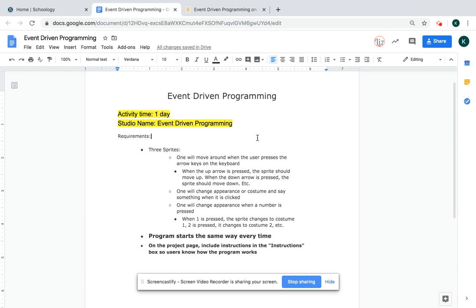Looking at the requirements for this assignment, we've got 3 sprites, right? So there are just going to be 3 different sprites. Again, I'll show you what that looks like right after I go through this. One of them is going to move when the different arrow keys are pressed, so that means all 4 arrow keys. When I hit the left arrow, things go to the left. When I hit the right arrow, things go to the right, and so on and so forth. Another sprite is going to change its appearance or costume or say something when it is clicked.